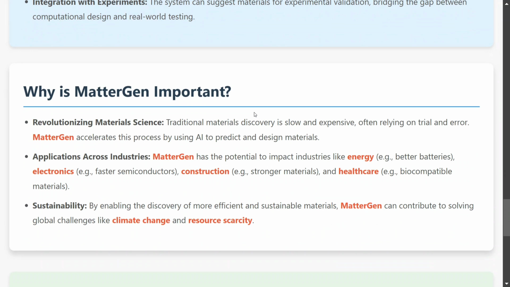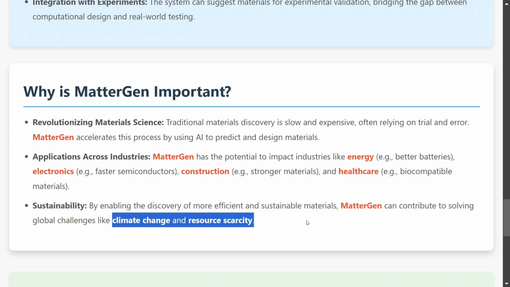You won't be conducting many experiments, you would be doing it all through simulation using MatterGen, and I think you would be getting results faster. And you can also contribute to global challenges like climate change and resource scarcity using MatterGen.